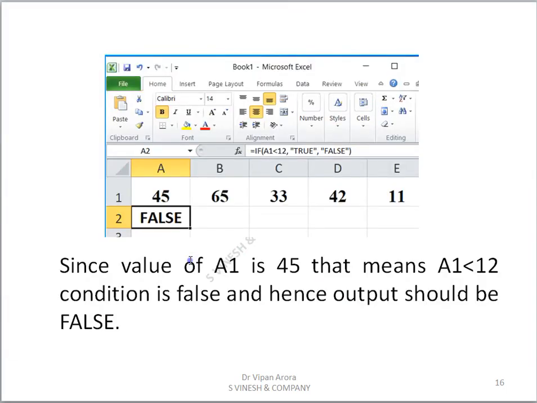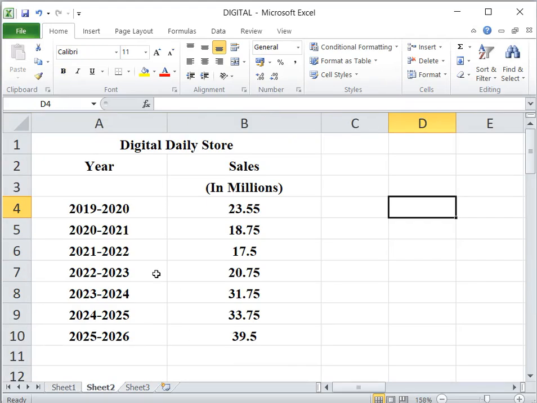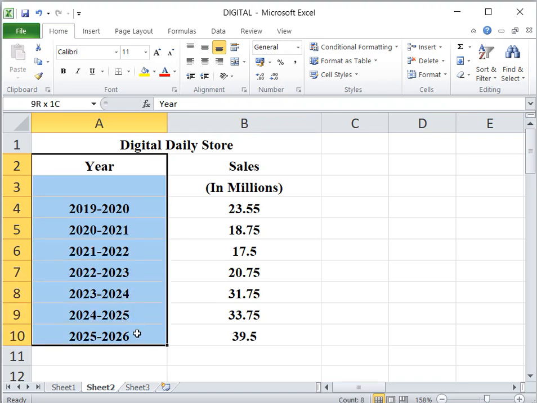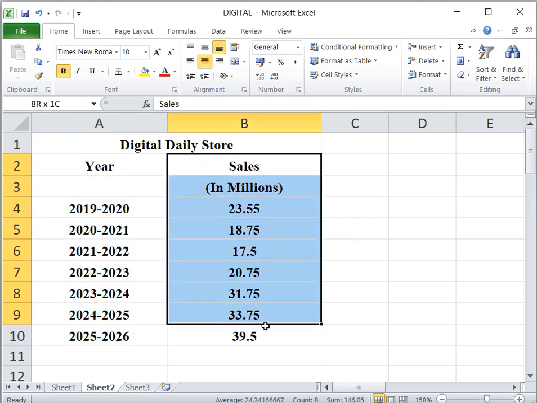Now coming to another point, that is charts. Charts are used for graphical representation of numeric data. Now let's suppose I have got this particular data. This is available along the x-axis. This is available along the y-axis.